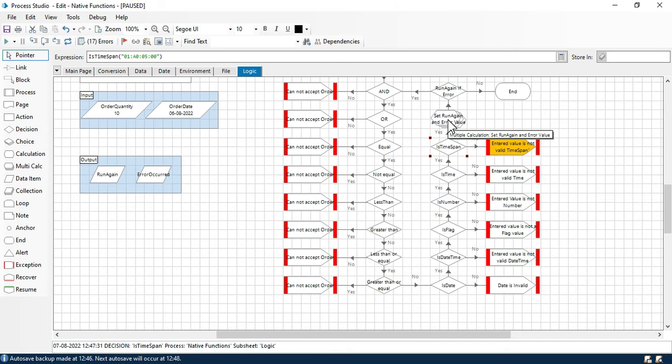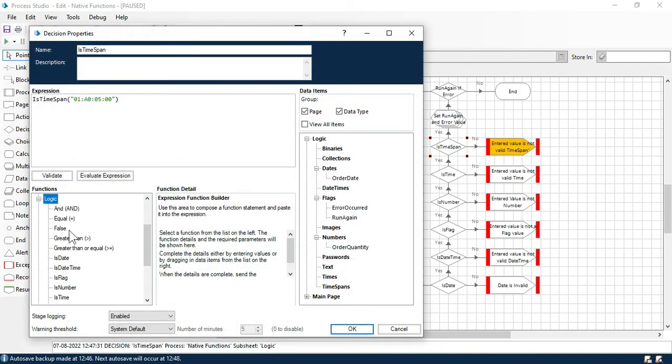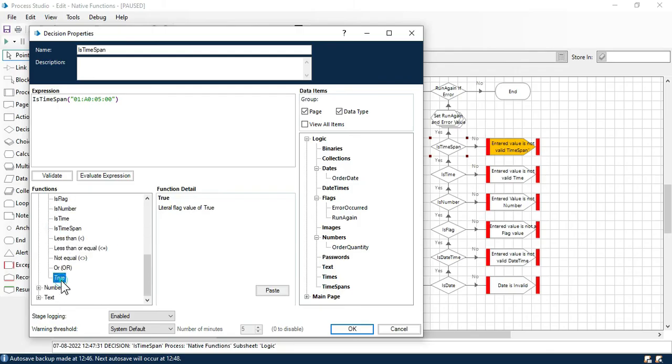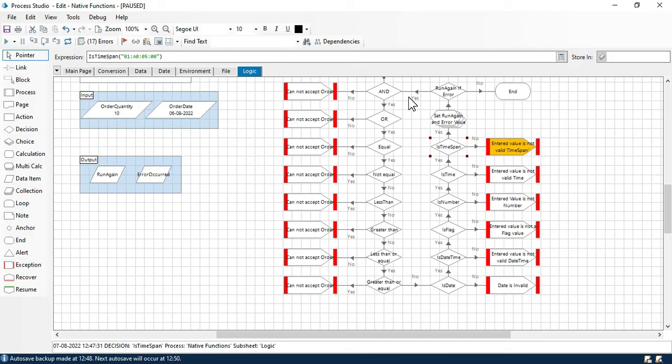Now here we have set run again and error value. In this one I am going to take this example just to show you how to use the true false logic function. In this one we have a logic function that is false and true. Are we running this for the first time? So first run equals true. So yes, we are setting that this is the first time, true, and if this is not the first time, it will give us a value of false. If there is any exception, we can say exception equals true, if not, exception equals false. So this type of value we can use.